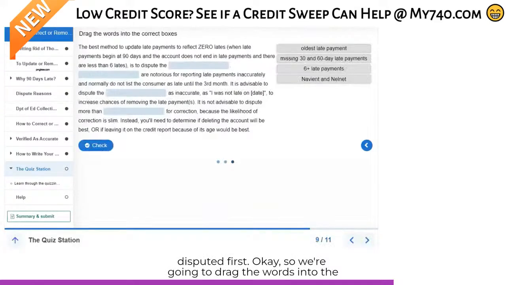Okay, so we're going to drag the words into the correct boxes. The best method to update late payments to reflect 0 late when the late payments begin at 90 days and the account does not end in late payments and there are less than 6 lates is to dispute the blank.